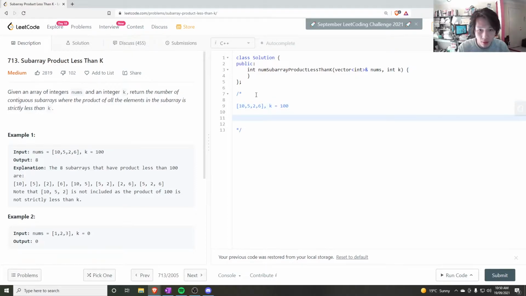We can consider this subarray here, starting from i and j. So if i and j are like this, that means we're only considering one number in our subarray so far. That's 10. The product is 10, which is less than 100, so that would count as 1. So our answer would be 1.